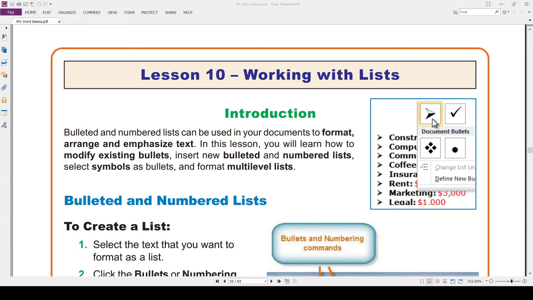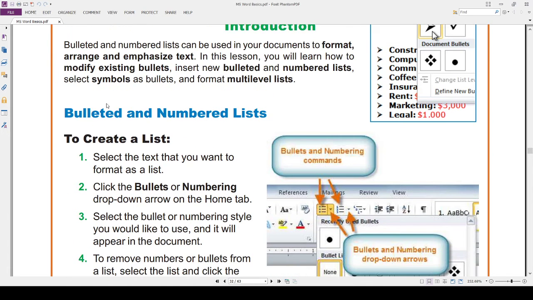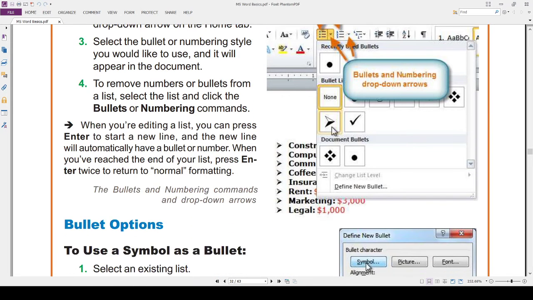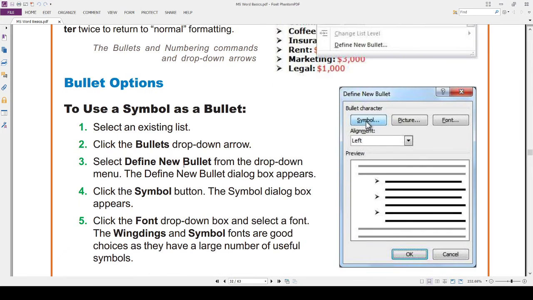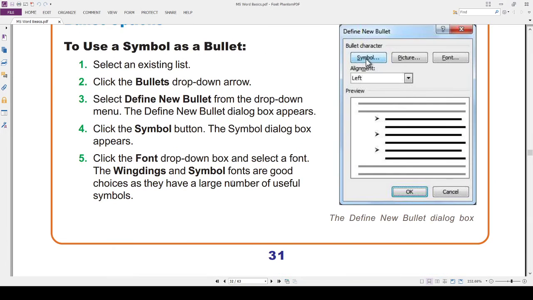And let's just have a look at what we are supposed to cover in the manual, so that I make sure I prepare you adequately for your assessment if you're doing the assessment. We're talking about the lists. As we said, we're talking about bullets and numbers. I showed you on the screen how that works, and then we also spoke about symbols. As you saw, I opened up the symbol section by clicking on that icon.